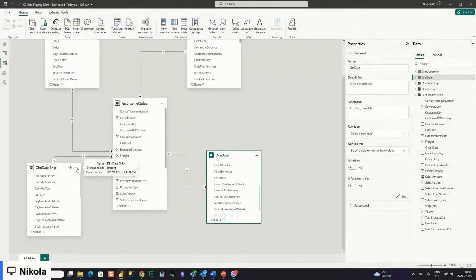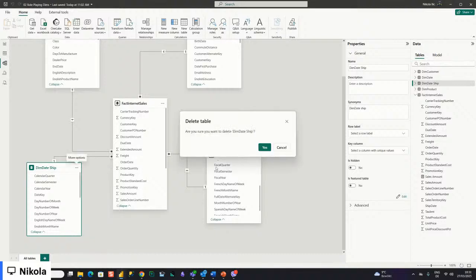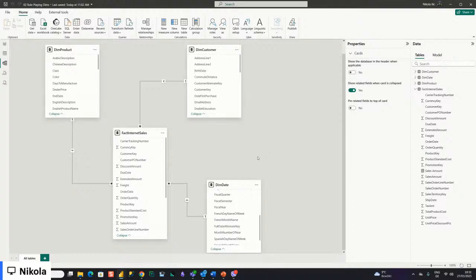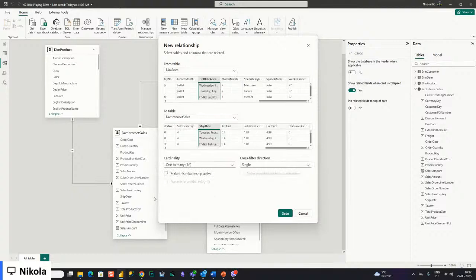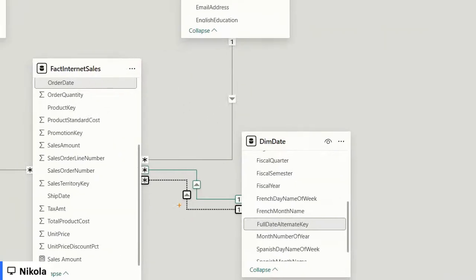So I'll get rid of this one, dim date ship. I will delete it from the model. So I still have just one date dimension, the one where I establish a relationship between the order date and date key from the date dimension. Now what I'm going to do is create another relationship to the ship date and save it.